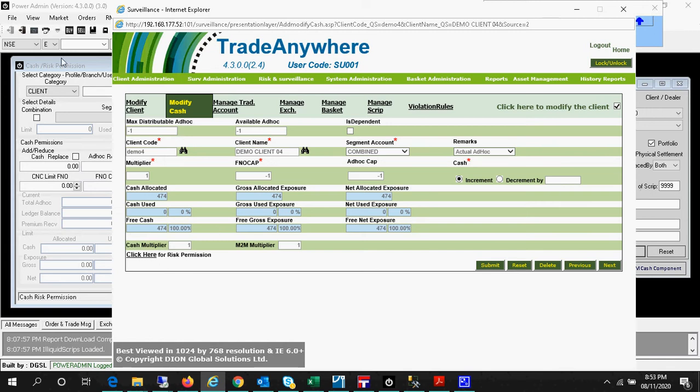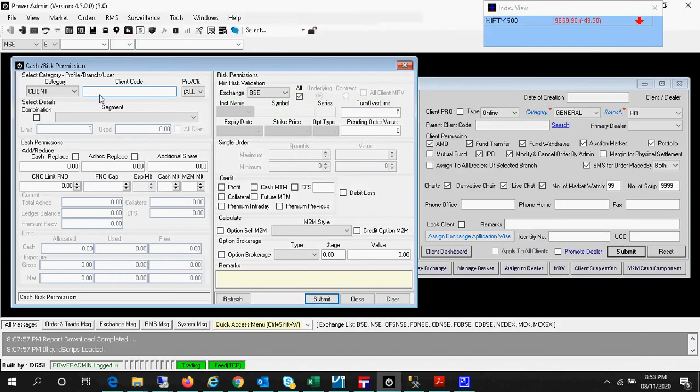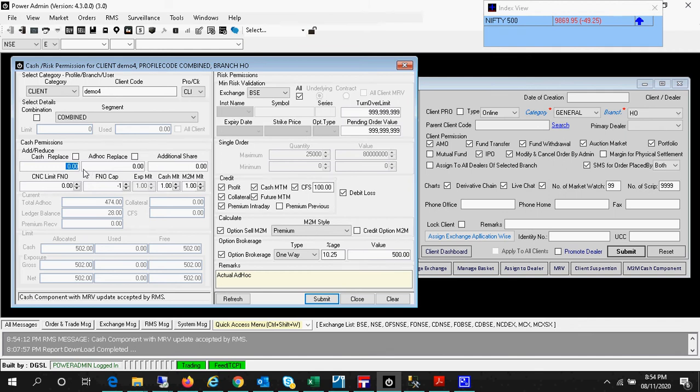The same way, if I come to the power admin, I have to select the client, demo 4, just tab, select the segment, and you need to add the cash. If I add cash 28 and press enter, the cash is added to the system. Again this cash is the ledger balance. It is coming into the ledger balance section, that I had added 28 rupees as ledger balance.